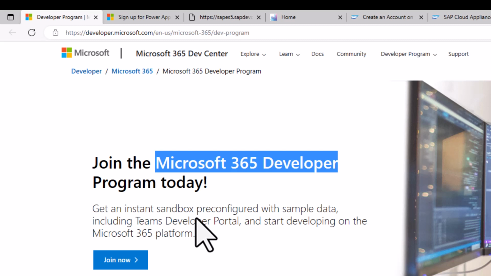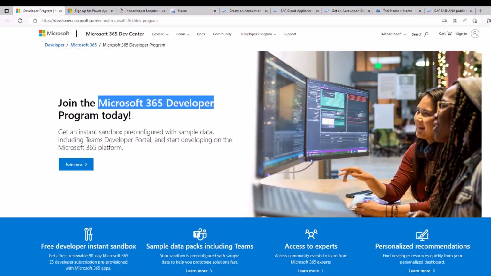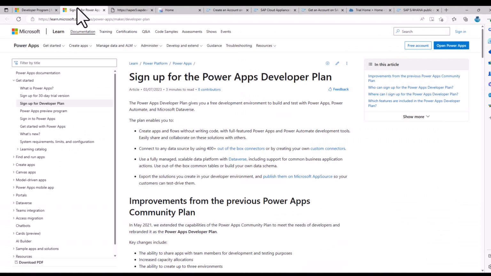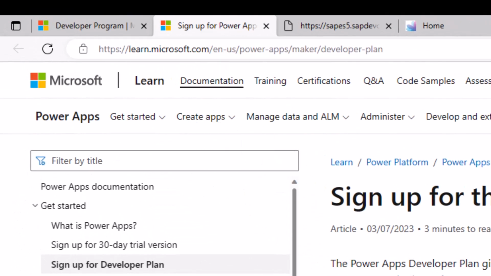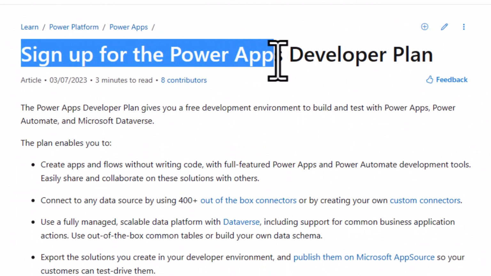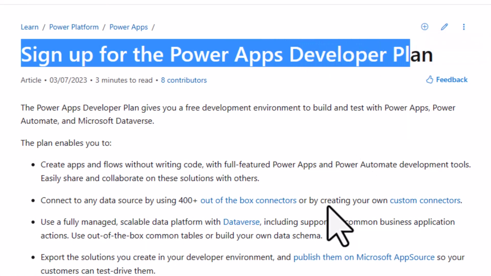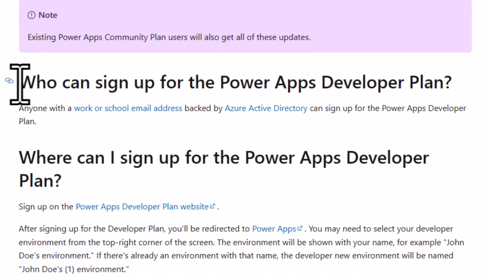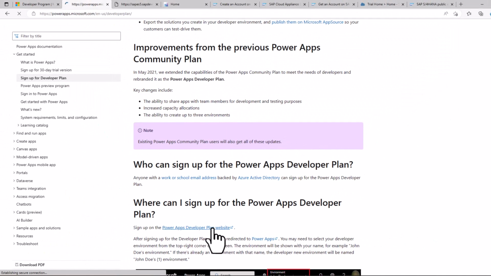Since you will only get access to a Power Platform trial instance, it might also be helpful to sign up to a dedicated Power Apps developer plan as well. So just follow the steps outlined here to sign up for the Power Apps developer plan. You can just sign up down here. So who can sign up? You can just use the account that you're using from your Microsoft 365 and then use this to sign up to the Power Apps developer plan.